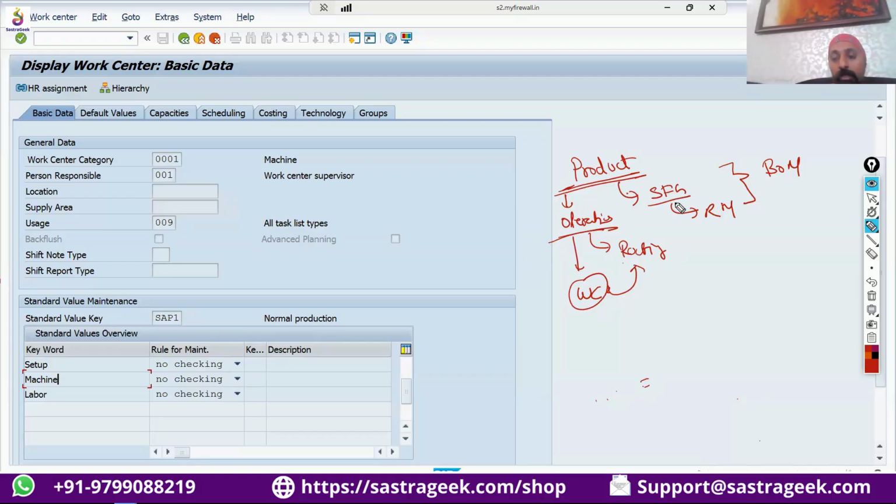So to produce a product, for example, if you are producing a soap, you need soap noodles, you need color, you need flavors, you need oil. Those all things are required to produce it. That you have captured here, right? But you also require machines, right? Machines also you require.